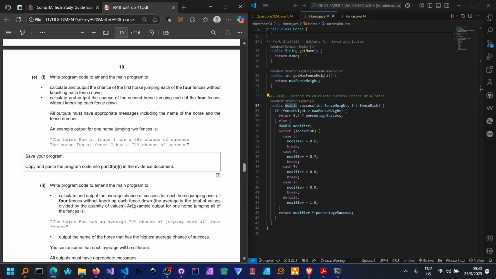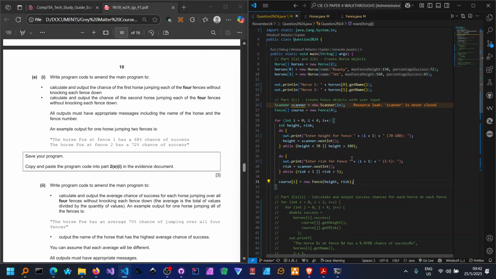Moving on to part E, item 1, write program code to amend the main program to calculate the output. Rather, calculate and output the chance of the first horse jumping each of the 4 fences without knocking each down. Calculate and output the chance of the second horse jumping each of the 4 fences without knocking each down. So let's go back to the main program.